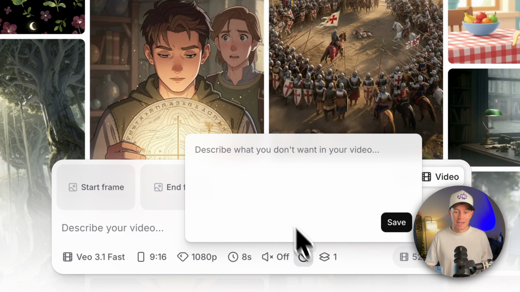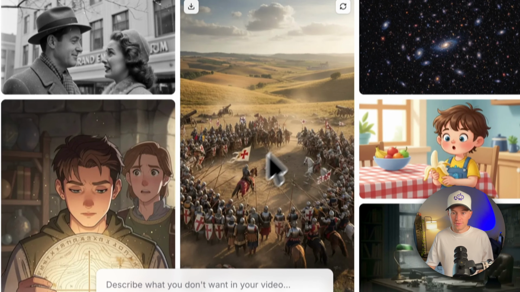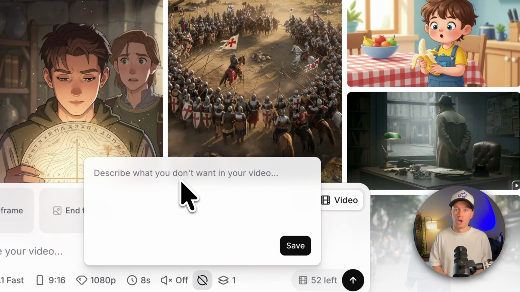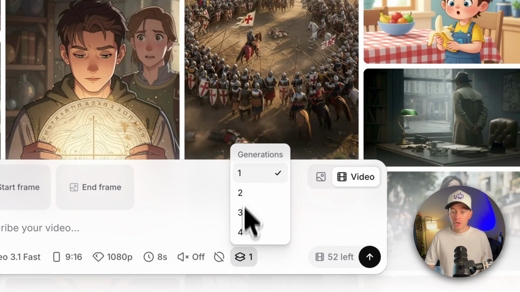You can also set a negative prompt. So this is right here. Describe what you don't want in your video. So type away, say, if I were to generate this video right here, say I don't want clouds, right? So you can say in your negative prompt, no clouds in the distance on the horizon, stuff like that. And then you can also set your generations, so your variations of videos. You can do 1, 2, 3, or 4.